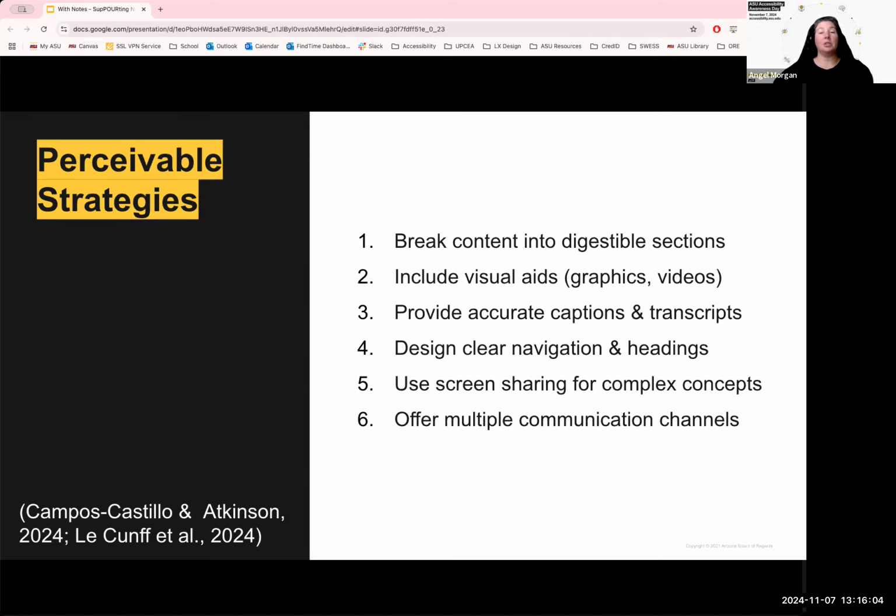Clear navigation and structured headings are also important as they provide predictable layouts that help learners find information quickly without cognitive overload. Additionally, screen sharing is highly effective for explaining complex concepts as it creates a shared visual reference. Lastly, offering multiple communication channels, both visual and textual, provides learners with the flexible engagement options that suit their individual needs.